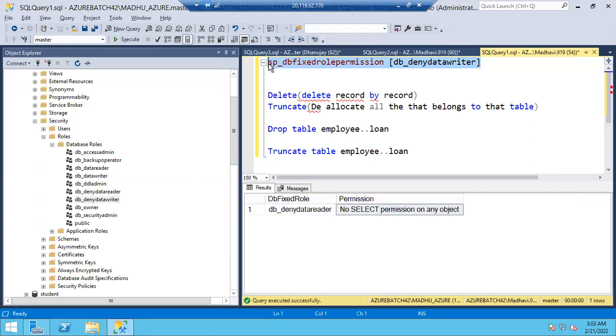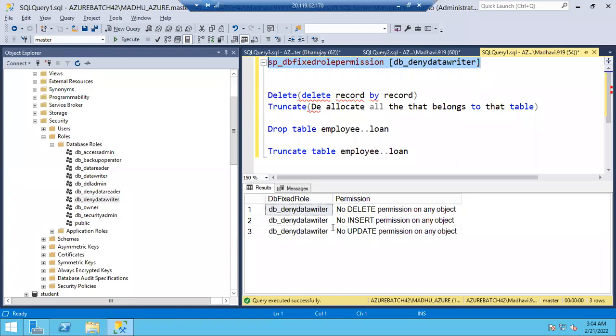So deny data writer means no insert, no update, no delete. Even though you are a member of data writer, if deny data writer is applied on you, you cannot insert the data in the table, you cannot update the table, you cannot delete from the table, guys. Done.